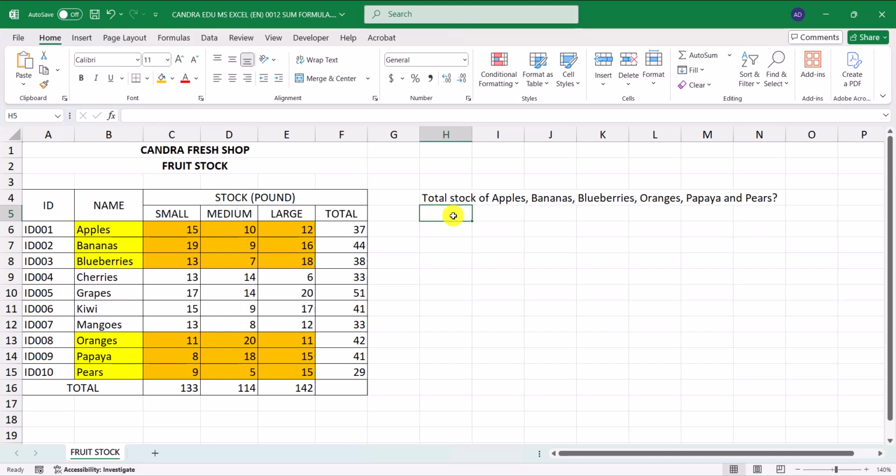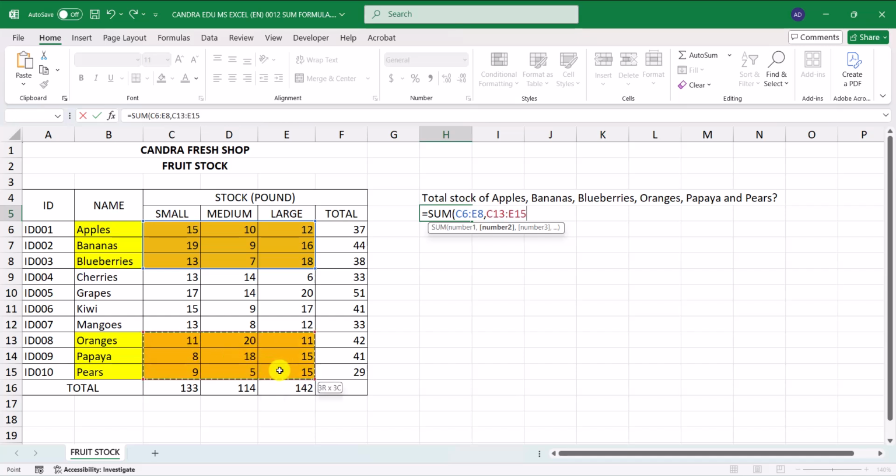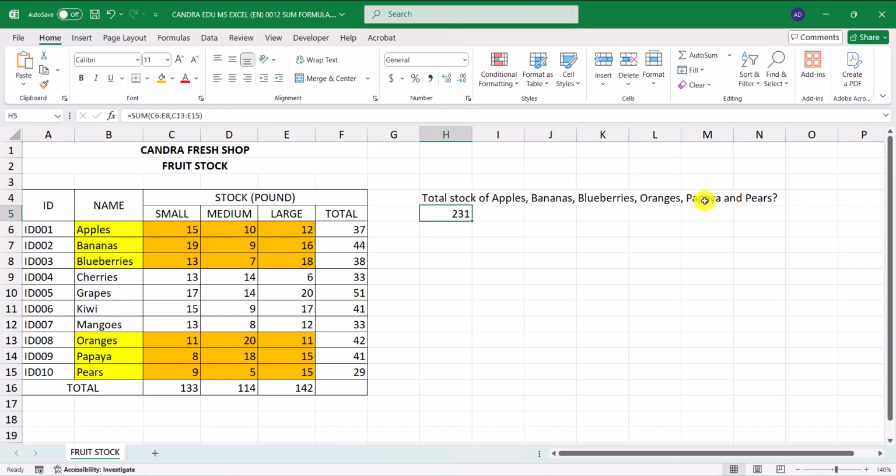Just type equal SUM, open parenthesis. First, we select the first range from apple to blueberries, small until the large. Highlight from C6 through E8, and then comma. We select orange to pears, small to large, C13 through E15, and then close parenthesis, enter. So here is the total of apple, banana, blueberry, orange, papaya, and pears.